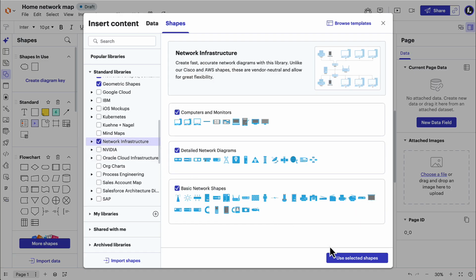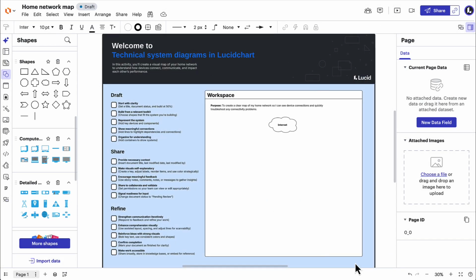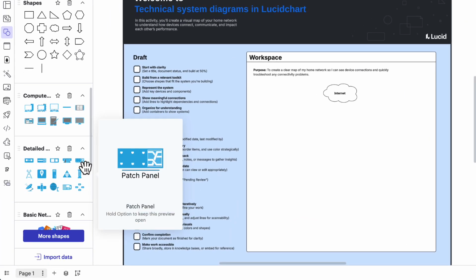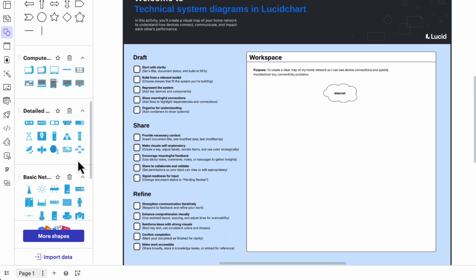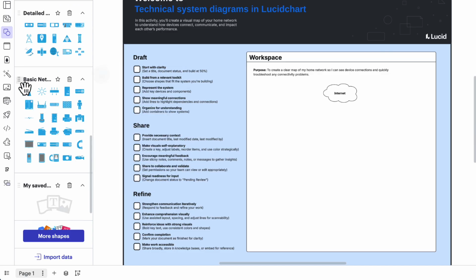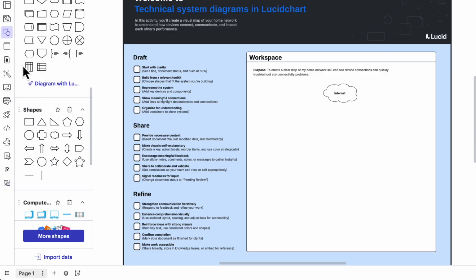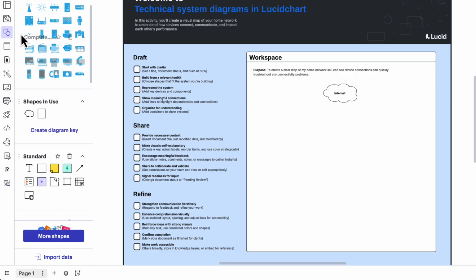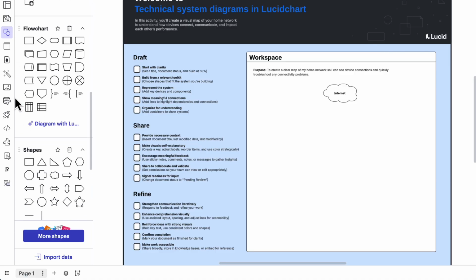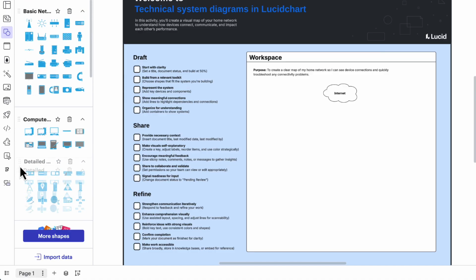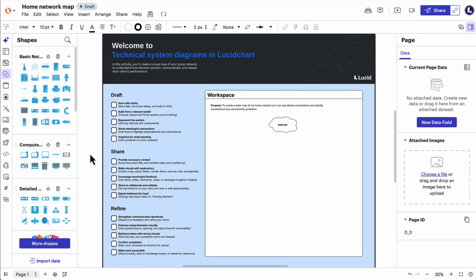I'll add that library to my shape menu so it's ready to go. Then, just scroll down to find it. Since we'll primarily be building from this shape library, I'll click the handle and bring it to the top so I don't have to scroll down each time. Now we're ready to start adding shapes.